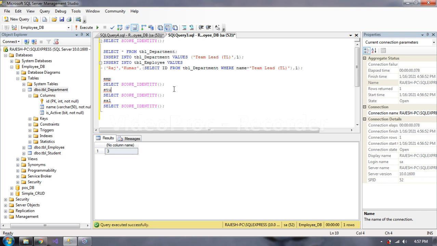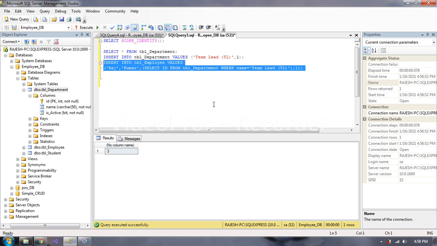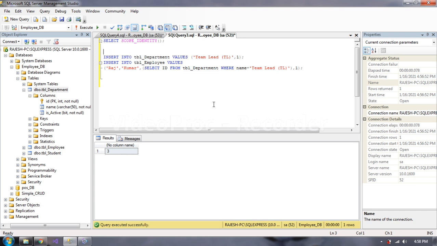And if you want to get the maximum ID for the student table, you have to use this keyword, and for the salary table, this keyword. So in this way the scope identity will work, okay. So in here I will remove these example lines, and I will remove the select query also.